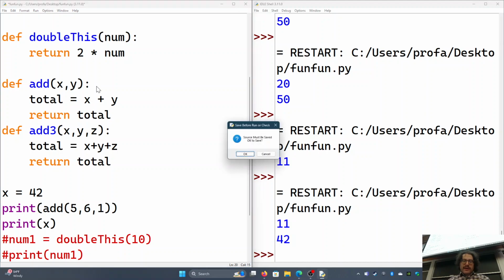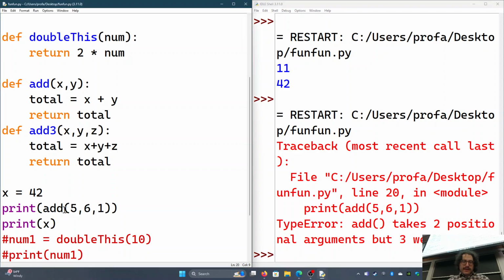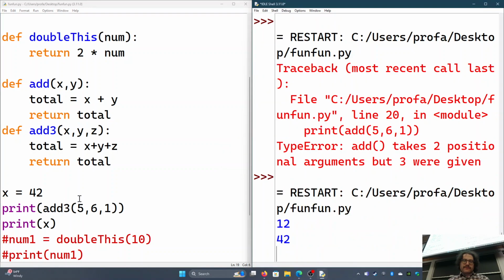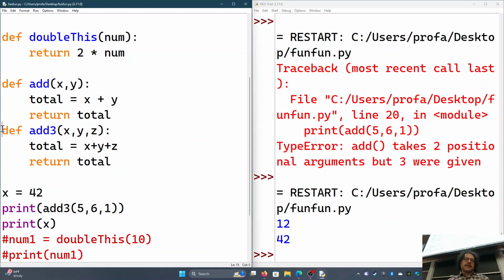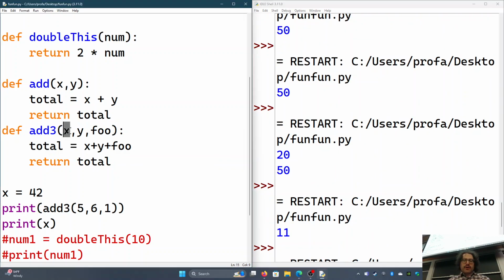Let's go and add 1 to there. Okay, so add X, Y, Z. Oh, add 3, right? Because I called it a different function. And then it adds those together. I can also call it XY. I could also call it XY and foo. There's nothing stopping me from naming the variables stuff like that. I can also call it spam and eggs, which are in Python the metasyntactic variable names.